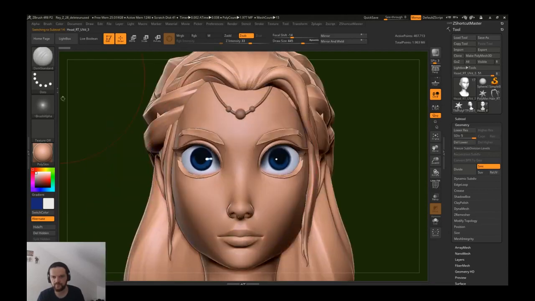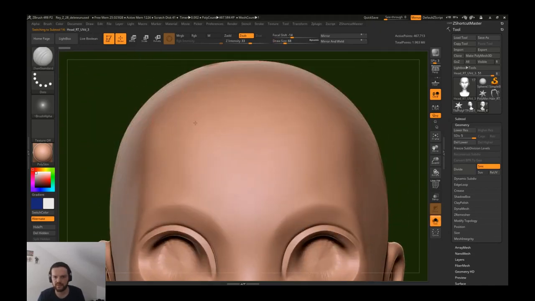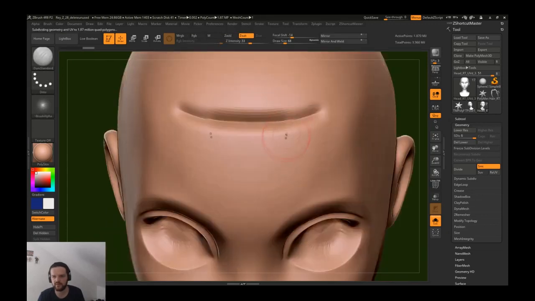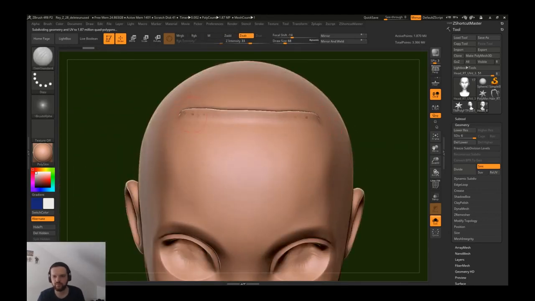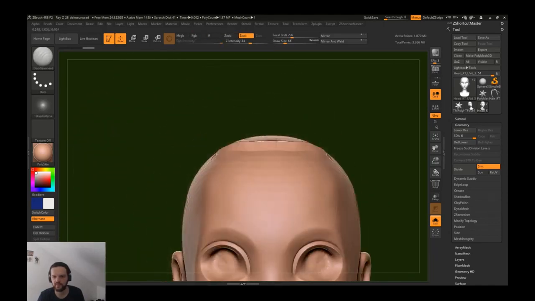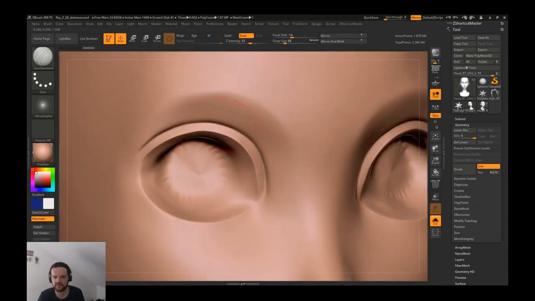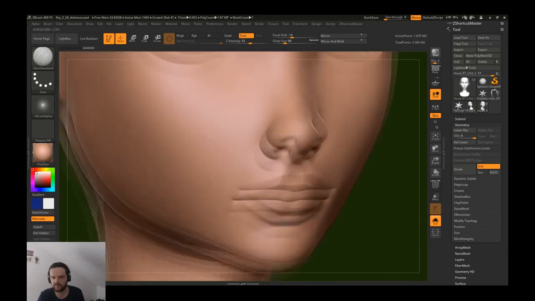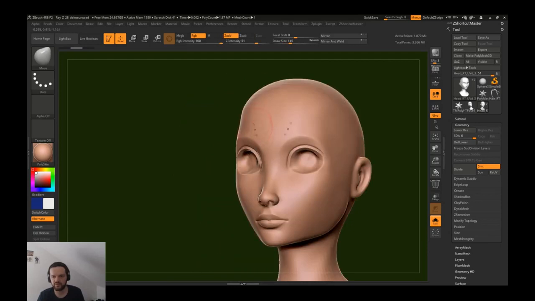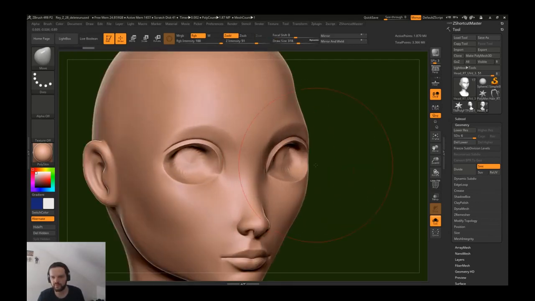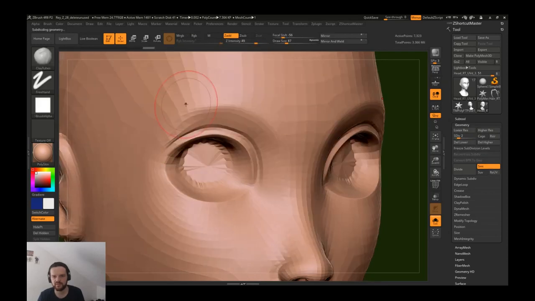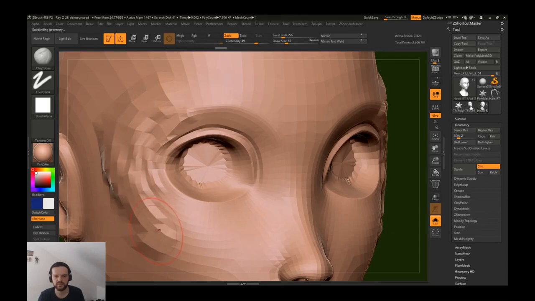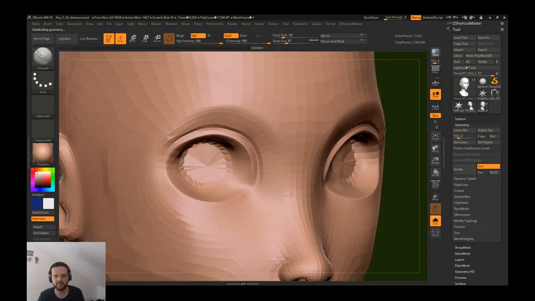And the brushes that we will use, that I most commonly use, are Damien Standard. This is Damien Standard. It creates this pinched line, and that's mainly used for detailing places like this, the eyelids and the mouth. Then I use the move brush, of course. Clay and clay tubes, which basically build sections of the object like this. The smooth brush to smooth them up.